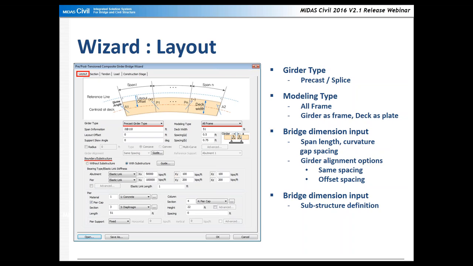For a horizontally curved bridge with single radius, the user may check the box and input the radius. In cases of multi-curve bridges or complex structure bridges, the user can always select the multi-curve option and model the structure using a coordinate system in reference to station information. Now I will go on to the Section tab.